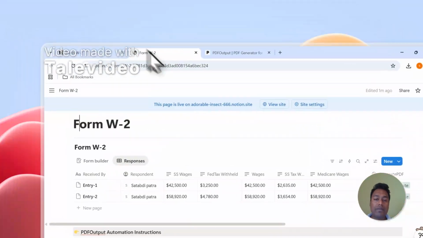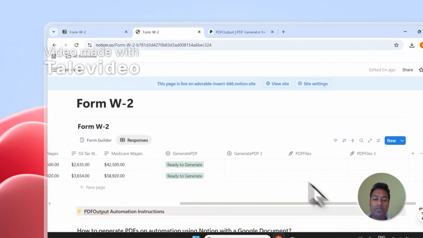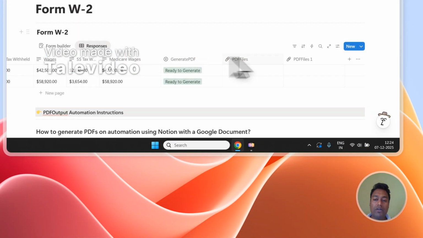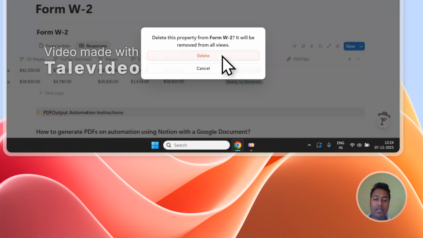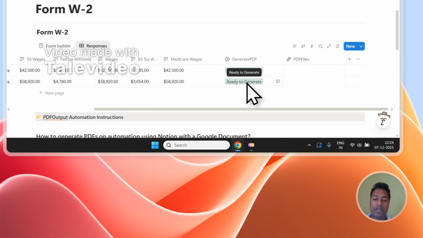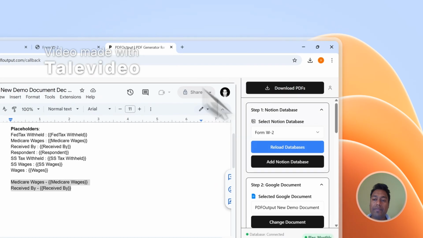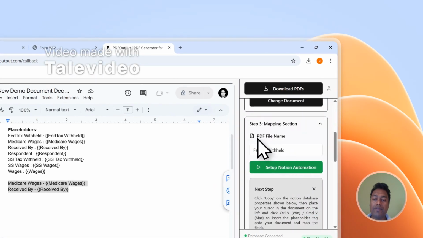Now, if you go back to the database, you will be able to see these two additional columns, generate PDF and PDF file. What we can do from these two columns is that if you mark any record as ready to generate, the PDF will be created for those specific records and then stored in the PDF file section over here. So make sure you are setting your records as ready to generate, whichever you want to convert to PDF, and then you can define how the PDF file will be named as per this particular section.